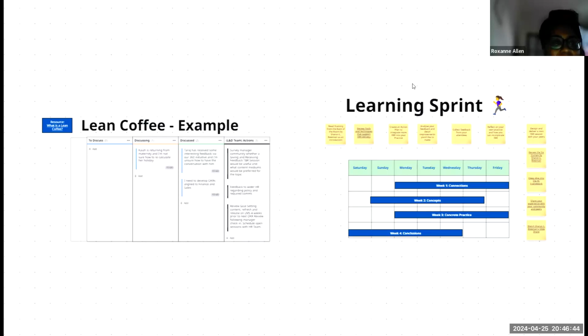Apologies. So you can see there on the left-hand side that there's the lean coffee example. I've already started moving them across. So we've got one in the discussing, and then we have 2 items in the discussed and a couple of elements that I've included there in the L&D actions. It's just started loading up now for me. So I'm just going to zoom in.